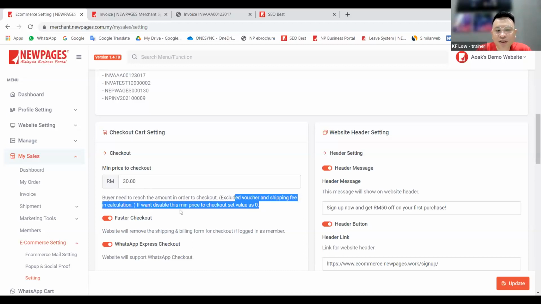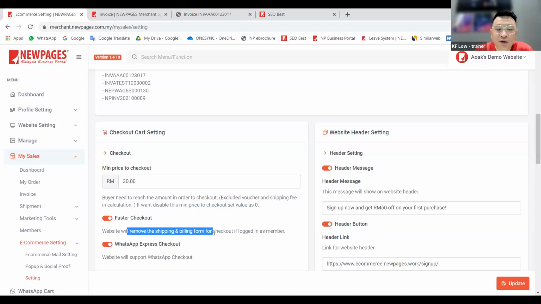For faster checkout, the website will remove the shipping and billing form if logged in as a member. Meaning, if I log in as a member, when I do a checkout, it will not prompt me to key in my shipping address and billing address. It will remove this and go straight to checkout. And WhatsApp Express checkout is the button where you can check out using WhatsApp. That means the buyer will directly WhatsApp you.